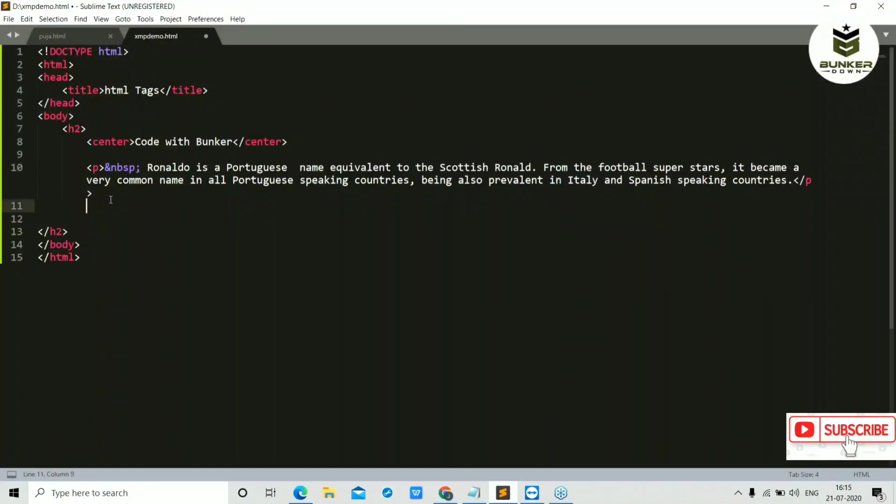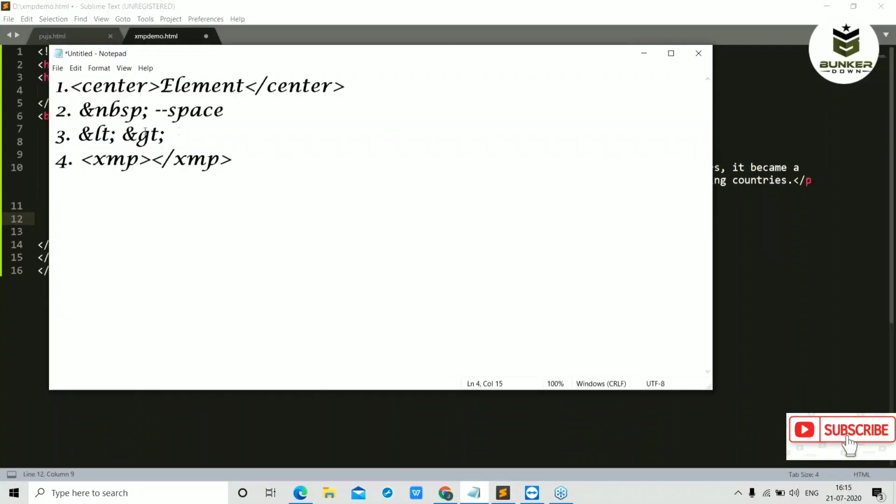Ampersand LT and ampersand GT tag. Here also, the semicolon is very important. Now let's discuss how it works. Ampersand LT is used to apply the opening angle bracket, and ampersand GT is used to apply the closing angle bracket. Now let's examine it with an example.